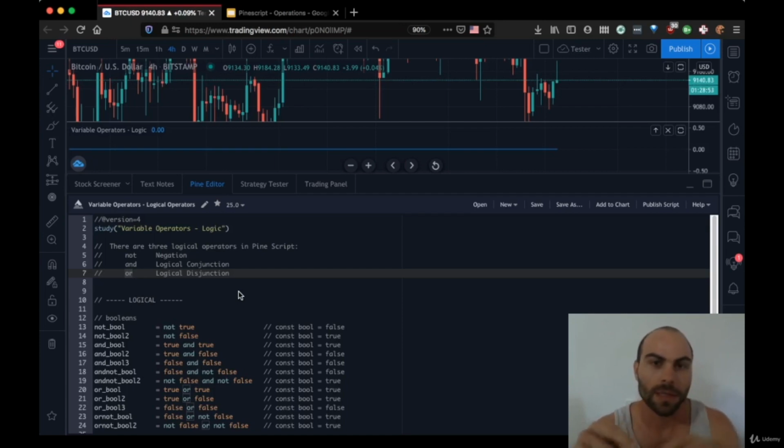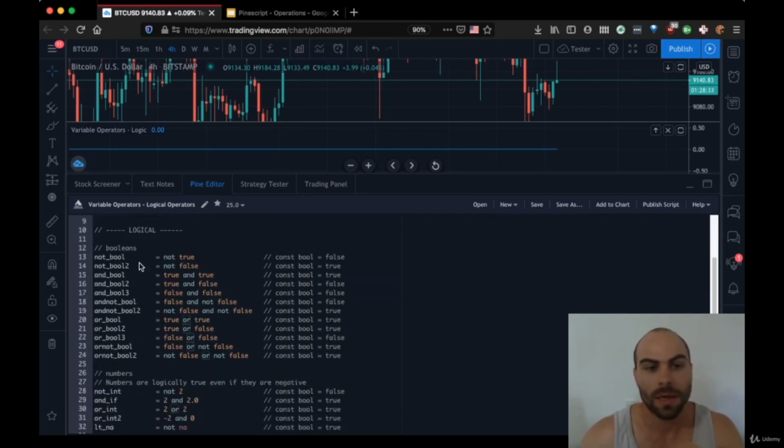So what these do is basically the not just makes it the opposite. The and, if you have an and, both of the operands on each side of the and need to be true for the output to be true. And the or, it can be either one, so either or can be true. If they're both false, the output would be false. I'll show you in some examples down here.